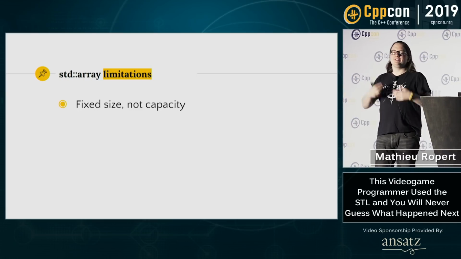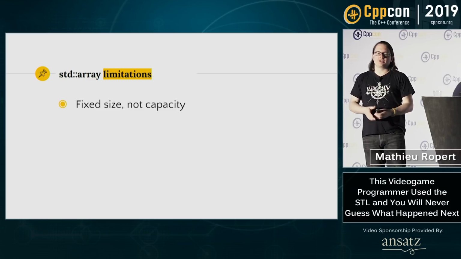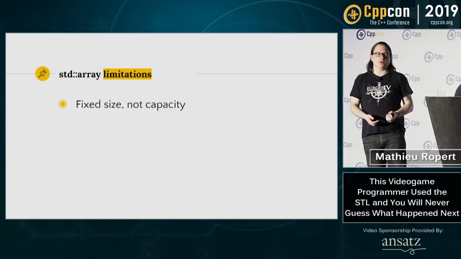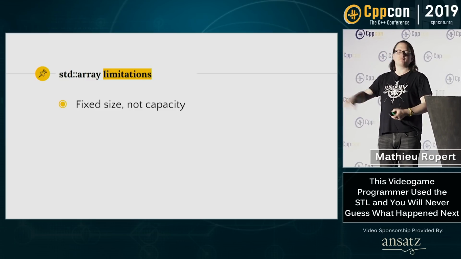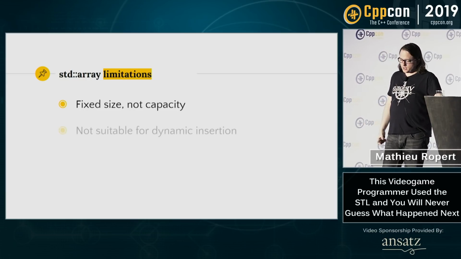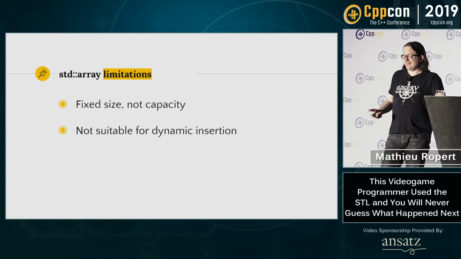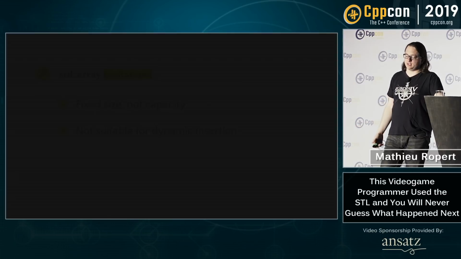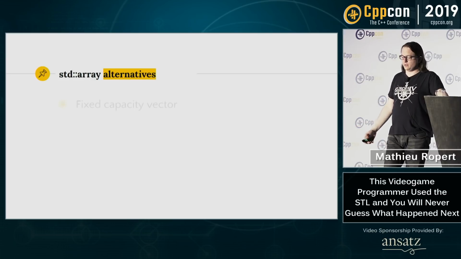What you would like is clearly to have a std array that just starts with zero size, with X capacity you set, and then you can push back into it, and then you can pop back from it. And yes, std array is not suitable for any kind of dynamic insertion, and that's just not great.